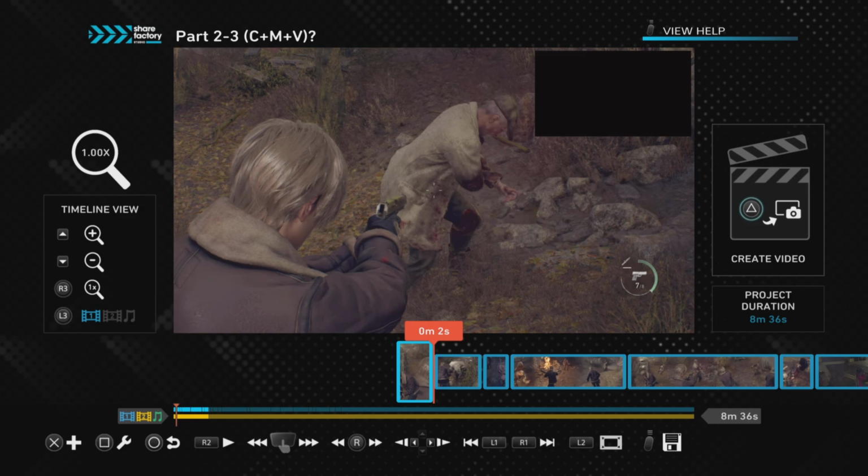This is important because if you have far too much video footage, Sharefactory lags like crazy, which is what I discussed before in that one community post. So I had to copy at least like 115 gigabytes worth of footage of Resident Evil 4 Remake to my USB, and I'm still recording new footage.